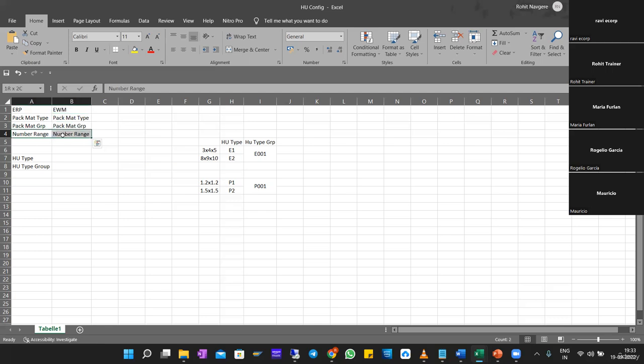So in order to keep both the systems and the number ranges in sync, we define the number ranges based on internal and external. So what is this internal and external? We'll discuss it when we perform the configuration. But what you need to keep in mind is that you need to maintain in EWM the same configuration which you defined in ERP. You need to maintain the packaging material type, packaging material group, and number ranges. And after that, HU type.